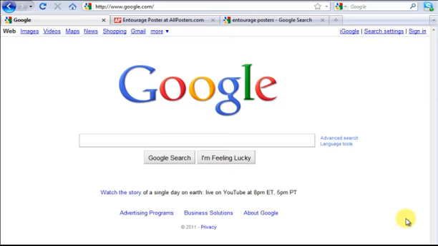Hey, it's Norb, and I'm going to show you how to set up domain forwarding using GoDaddy. Domain forwarding is used to redirect traffic from one domain name to another domain or website. There's a number of reasons for using this, but I'll go over those in another video. Right now, let's go ahead and get this set up.